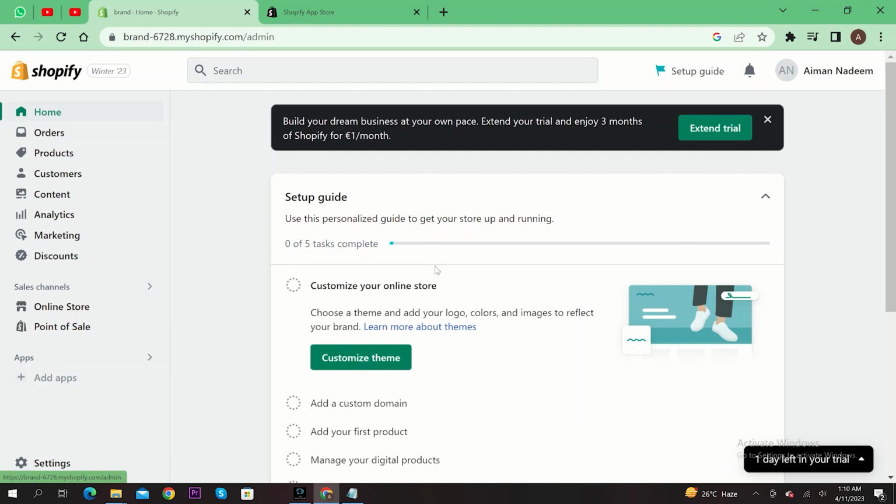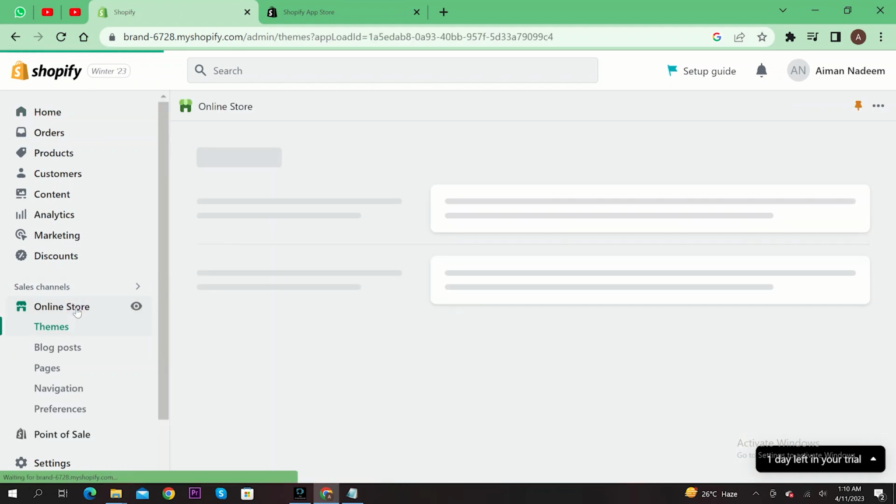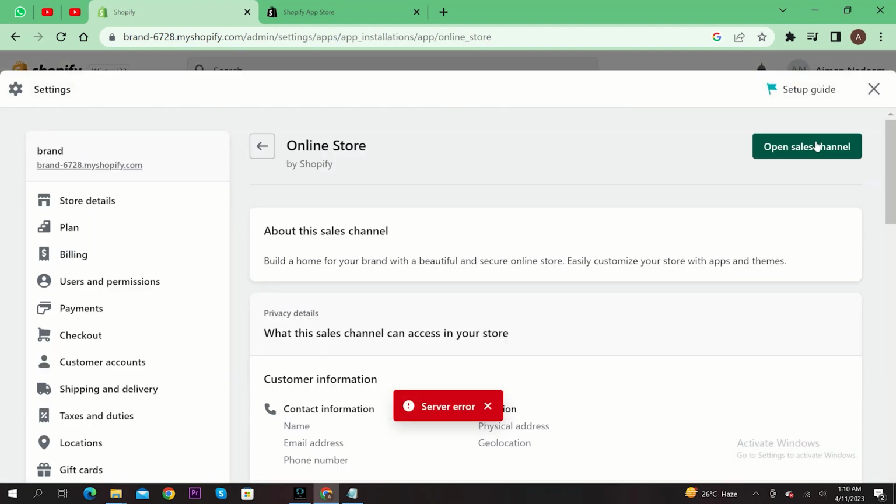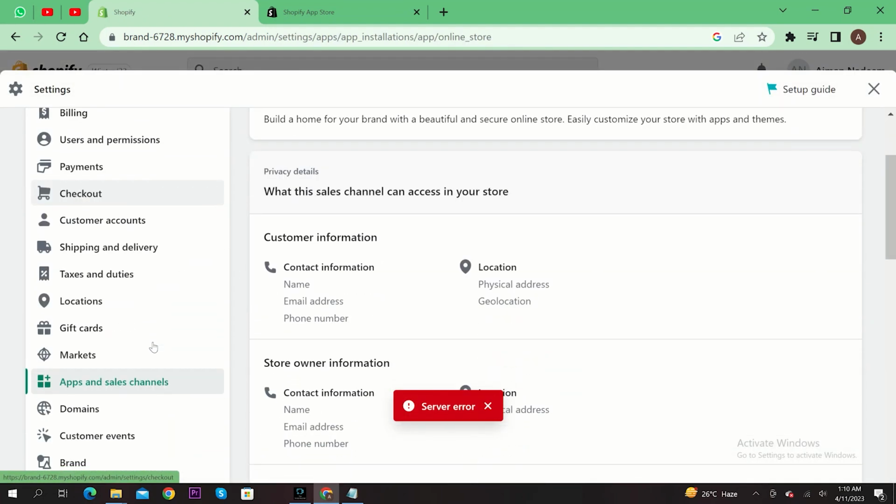For today's video, I will show you how to get a Shopify API key. To start, open your internet browser and head on over to myshopify.com. On the left corner, select Online Store. And then under Themes, select the three dots on the upper right and then select Sales Channel Settings.